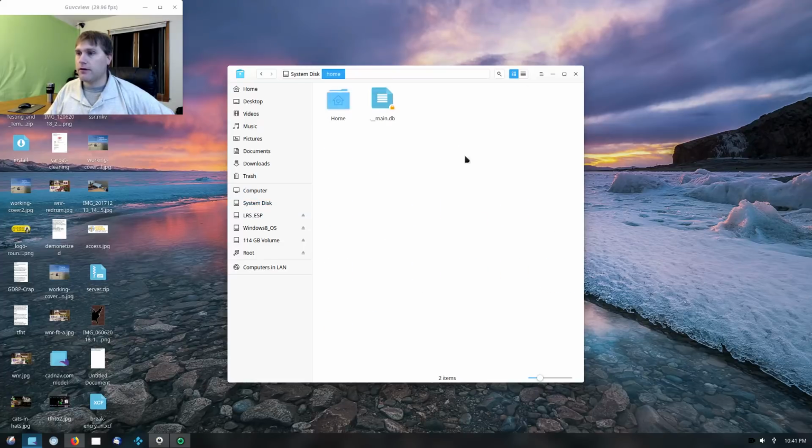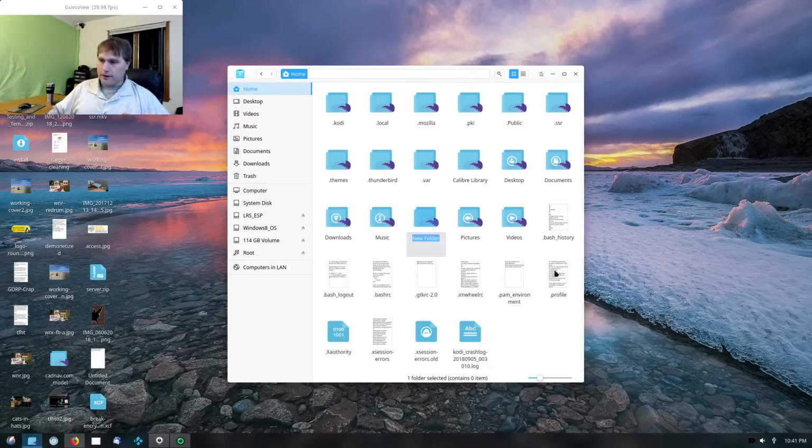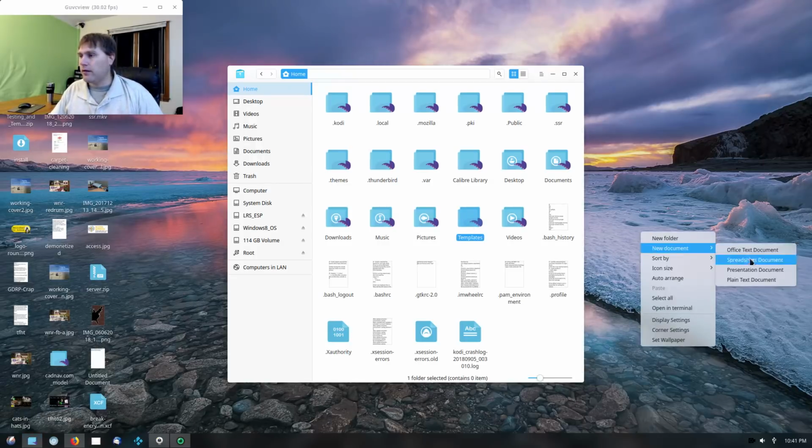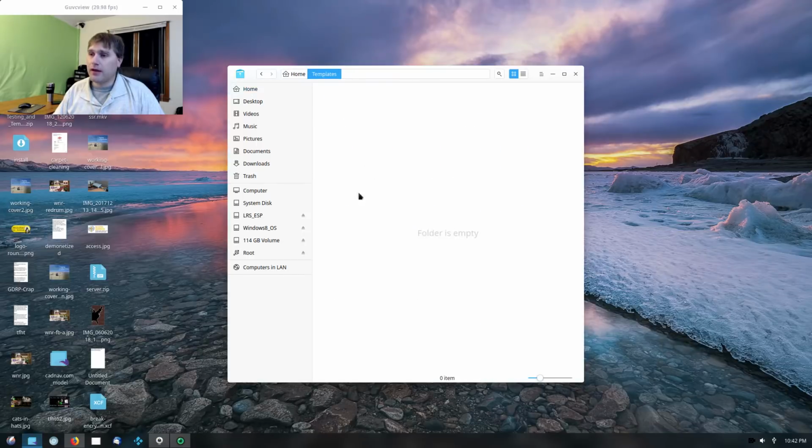So if I were to go into home here, I think this is where I want to be, and create a new folder called templates, I did not actually test if putting a template in here would get my context menu to work. I'm not sure, because you can see here that we have open text document, spreadsheet document, presentation, and plain text in the right-click new document menu, which once again is polished, very nice. Usually that is something that goes in the templates folder, so I'm not completely sure.